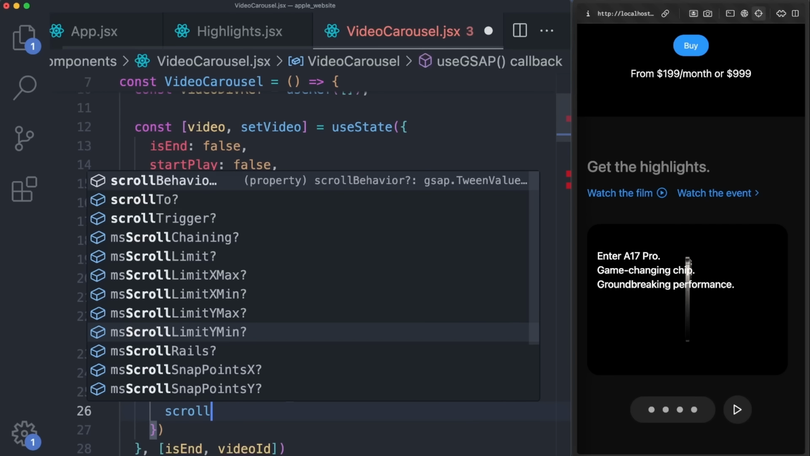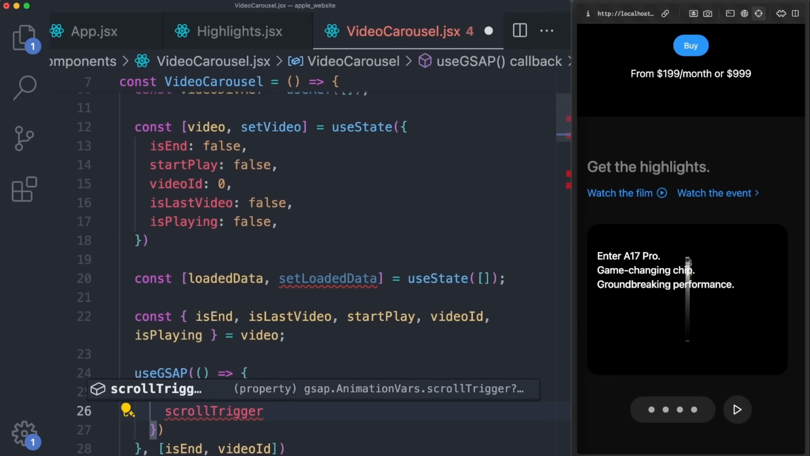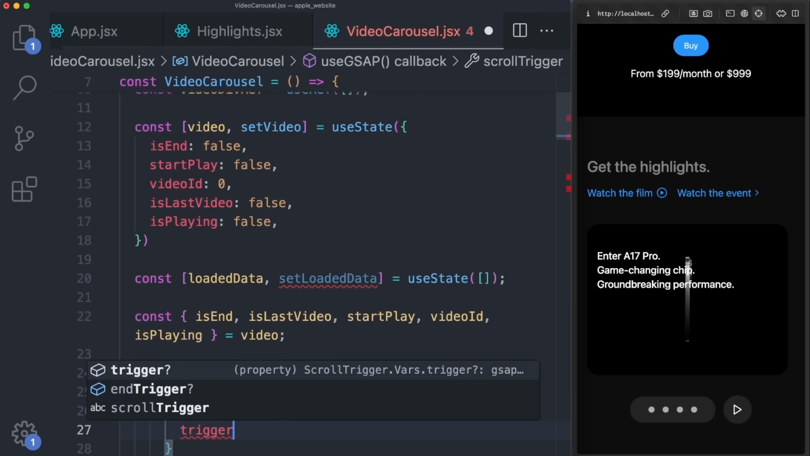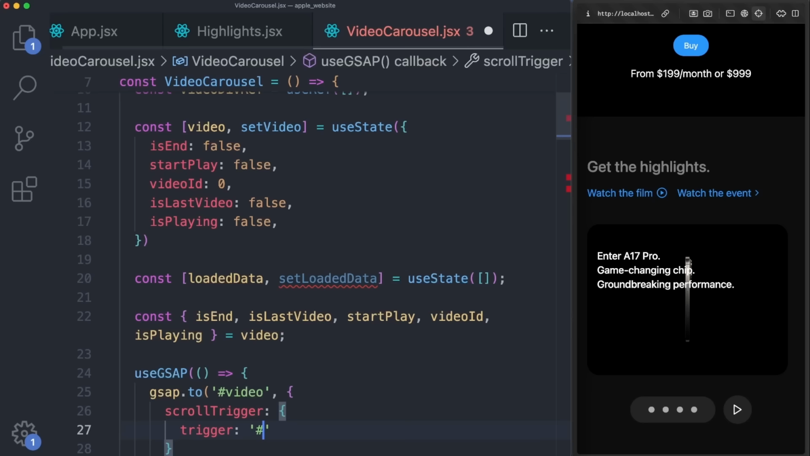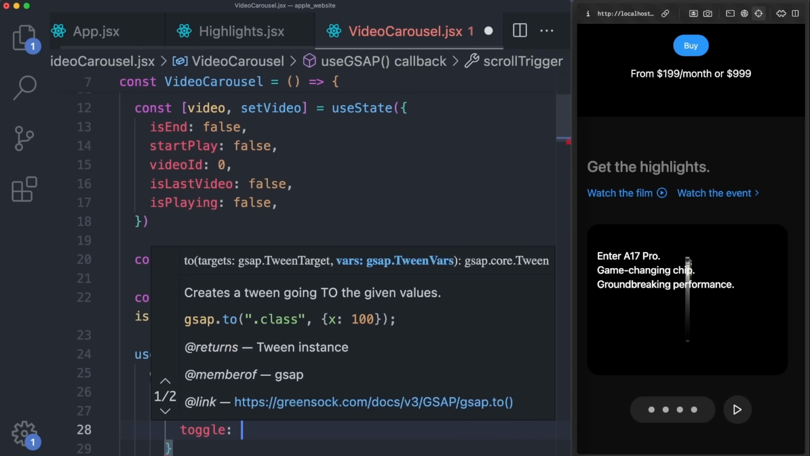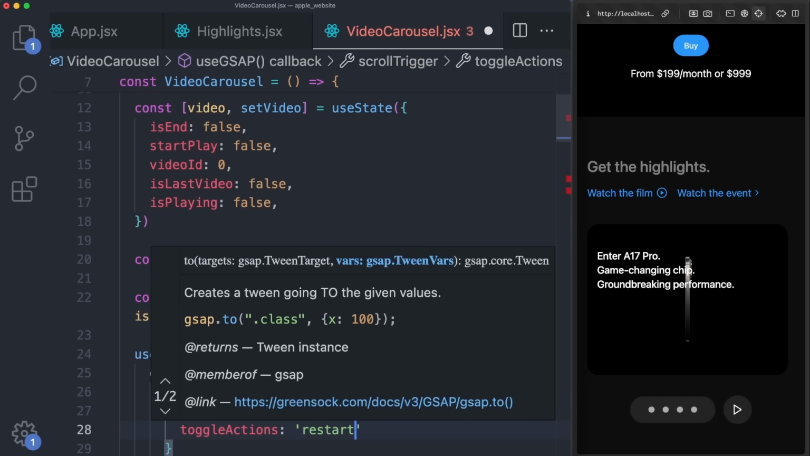First, we're going to provide it a scroll trigger like this. So once this thing is in view, then we trigger it. Once what is in view? Well, the video ID. What do we do then? Well, toggle actions, so do something, and we're going to say restart the video.